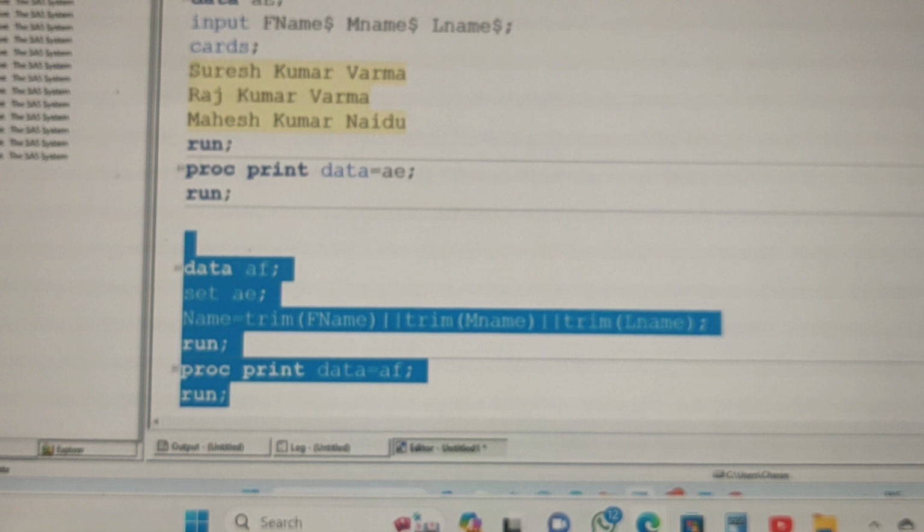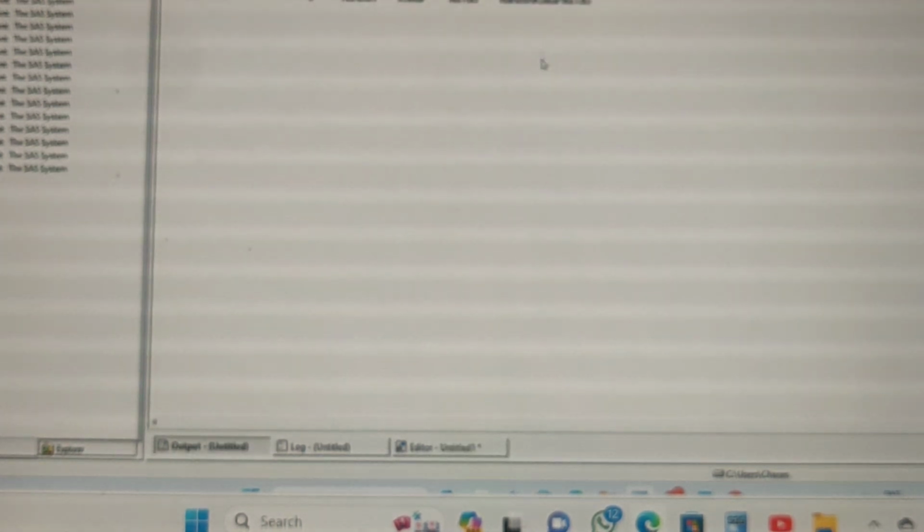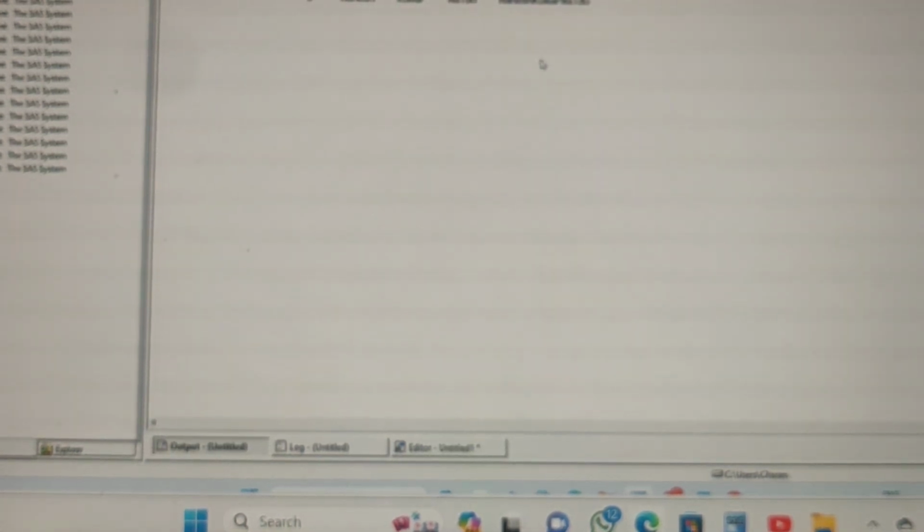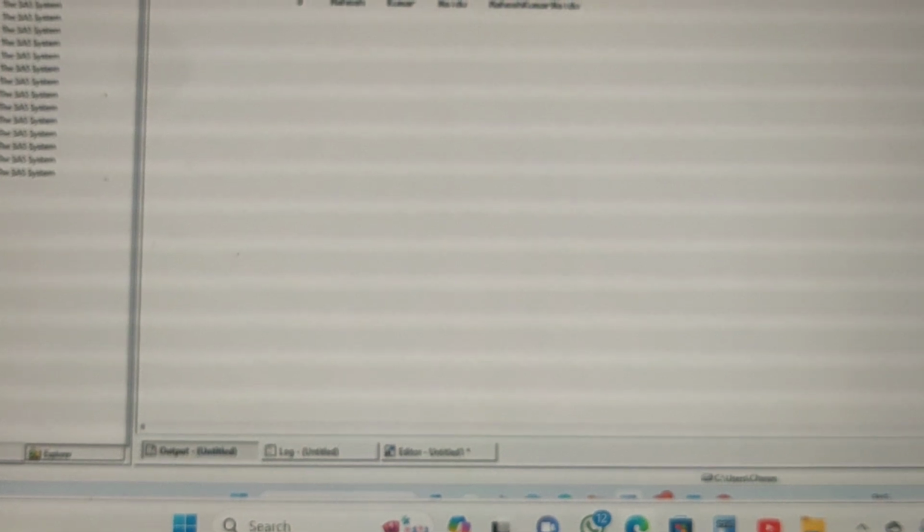Then when I submit this one, you can see there is no space at all. Why is there no space? Because we removed all the blank spaces. I don't want it like this. At least I need one space only. So here, is trim better, or strip better, or compbl better, or compress better? Anybody?